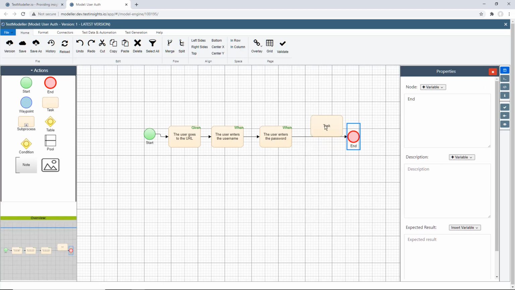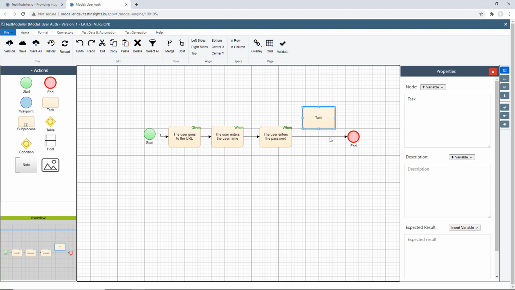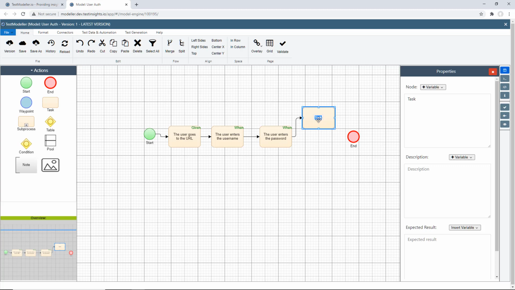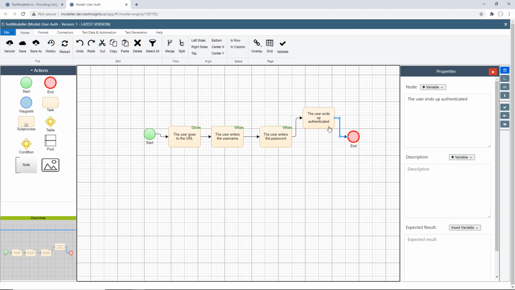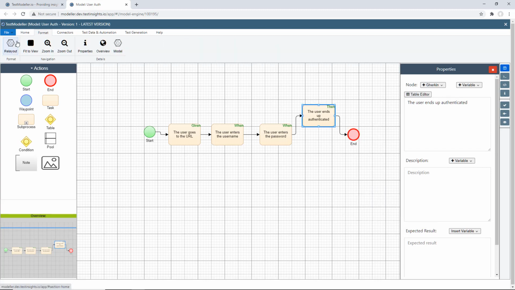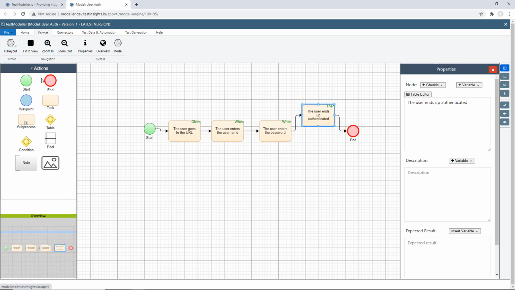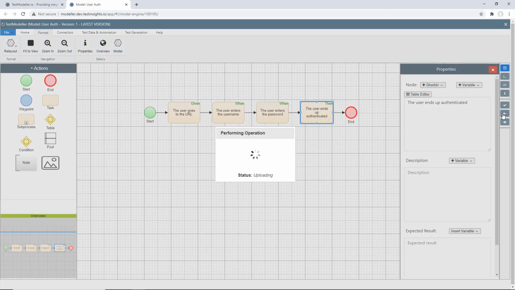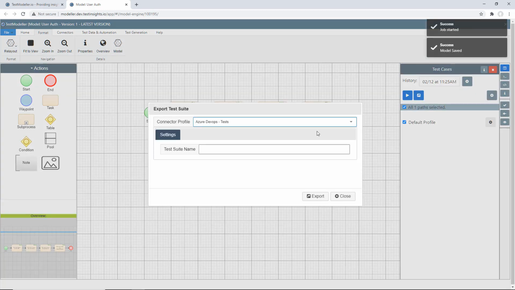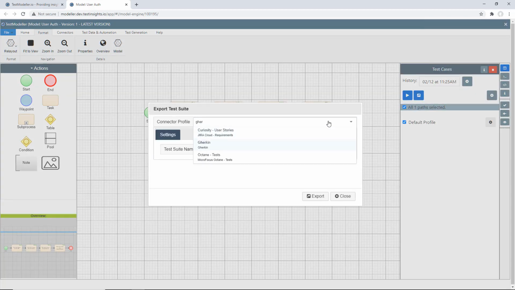And maybe we'll just add a then block in here as well, where the user ends up authenticated. And we'll just tag this as a then block. Now, if we come in here, we do a relayout just so it looks a little bit nicer. Let's do a generate. Let's go in and export to Gherkin.